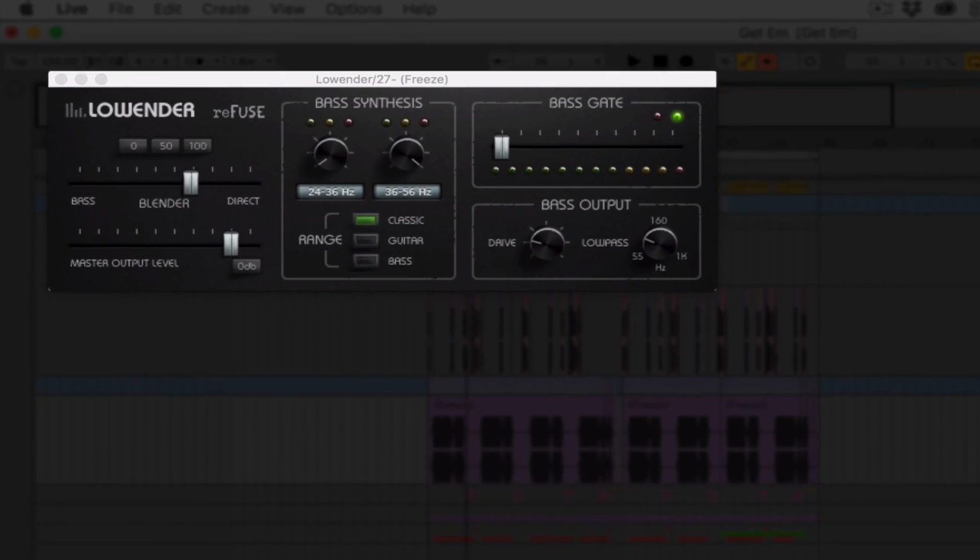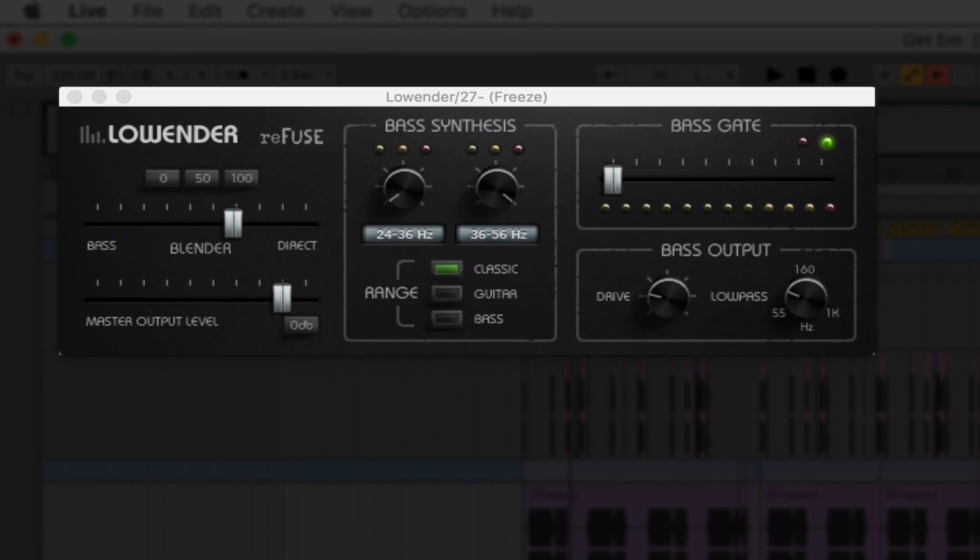So the GUI is not really that intense at all. This is an actual bass synthesizer. We've got two sub generators right here, and we have different ranges that we could choose from. Bass will give you this range, guitar, classic, it's up to you which one you choose. In this situation, I just want an F, which is 44 hertz. So I turned down the first bass generator and just left the other one up, and this will be in the range that I want, okay?